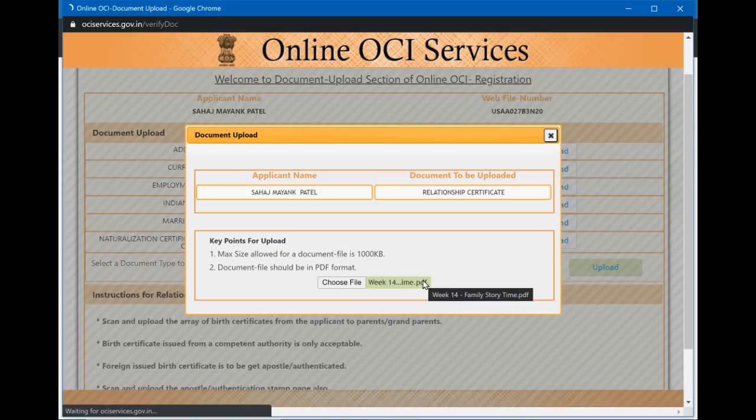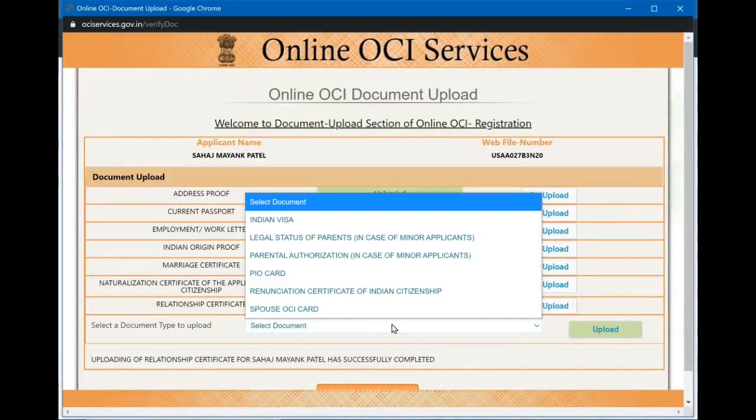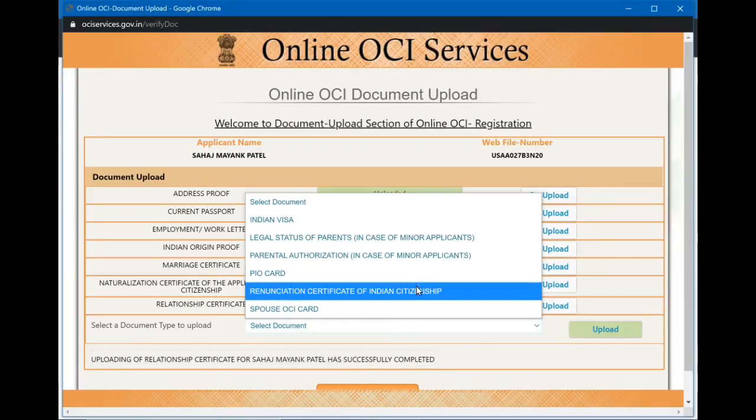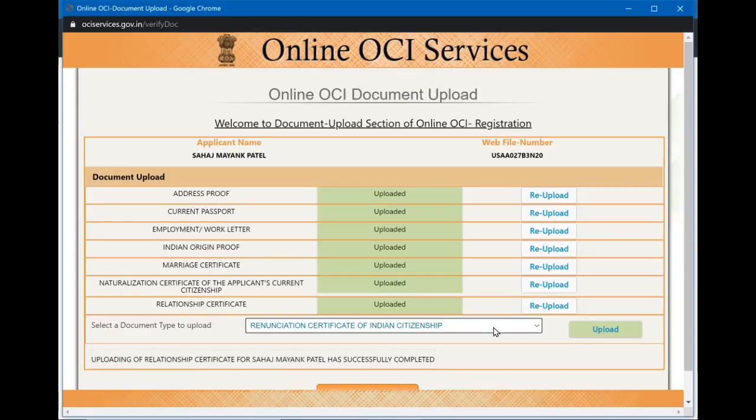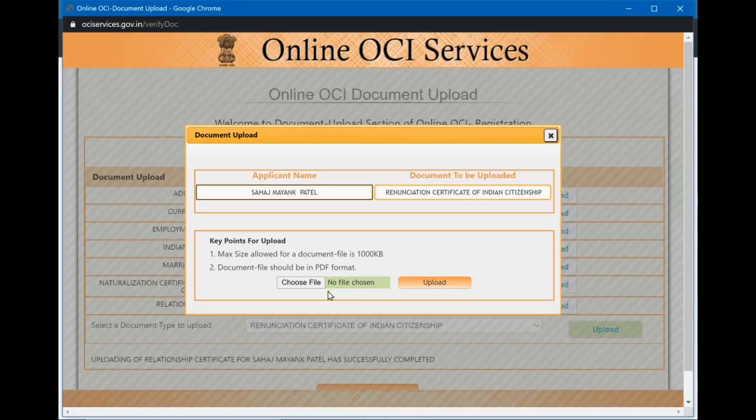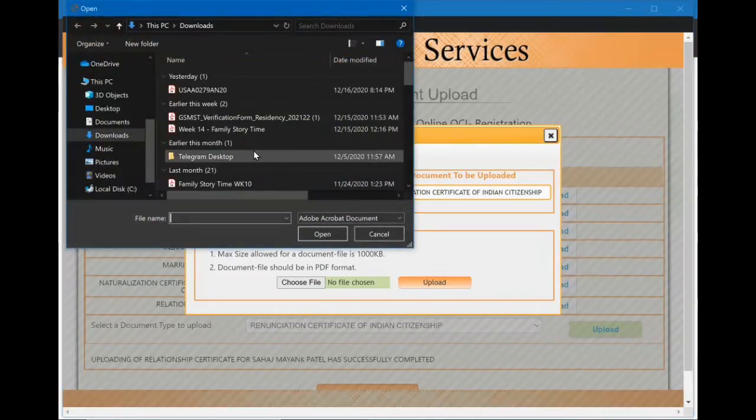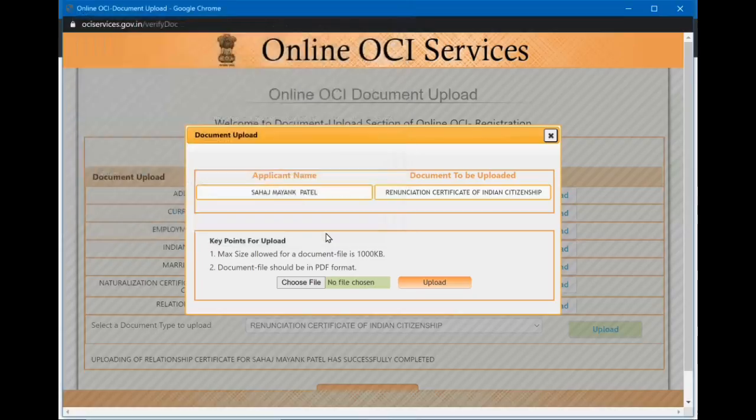Next up will be the renunciation certificate of Indian origin. So if you are a minor and you're not Indian but your parents used to be Indian, you need to upload your parents' renunciation certificate. Same goes for the naturalization. Please upload your parents' naturalization if you are a minor and you are not the Indian. So we will upload this. But otherwise, everyone should upload renunciation, either yourself or your parents if you're a minor.